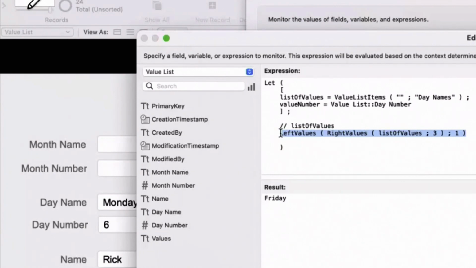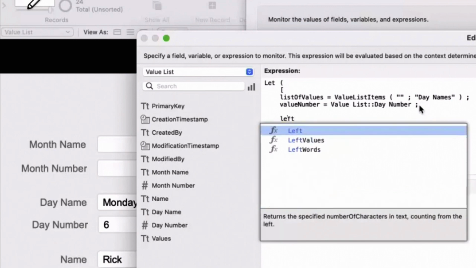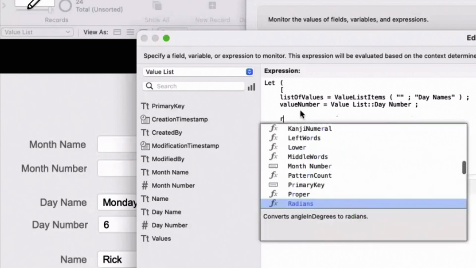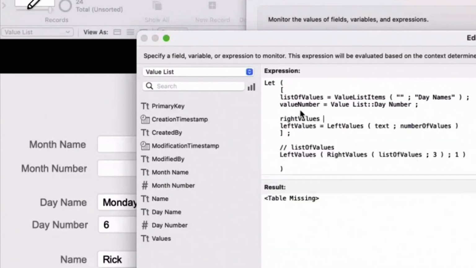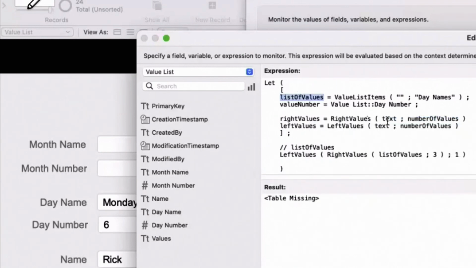And I have a solution for you. The solution is our friend, the let statement. I want the left values, so I'm defining them. So first I need to define the right value. I'm getting the right values in the let statement. So I'm extracting what I want. I want the right value of the text of my list, and I want the three. So let's remove this and put that on the side. I'm extracting the right values.